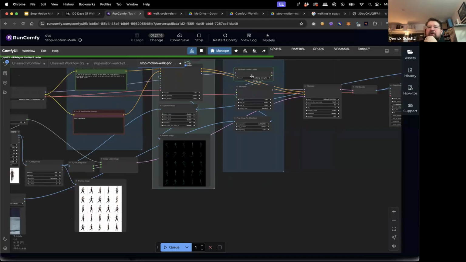So this is now running through what's called IP adapter. IP adapter is essentially a way to do, the IP stands for image prompt. So it basically allows you to prompt from an image, which is really nice. And again, much nicer than having to figure out all the right keywords for these things.